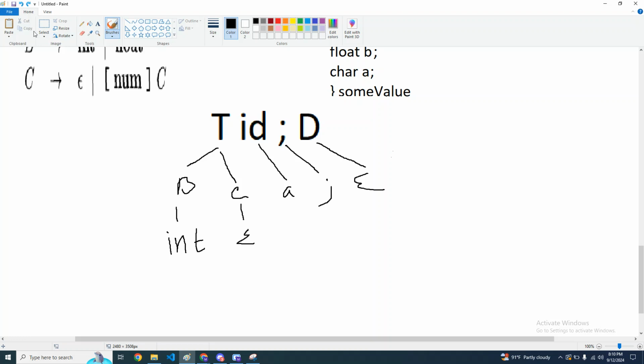Now suppose this D is not epsilon. This D will produce again.